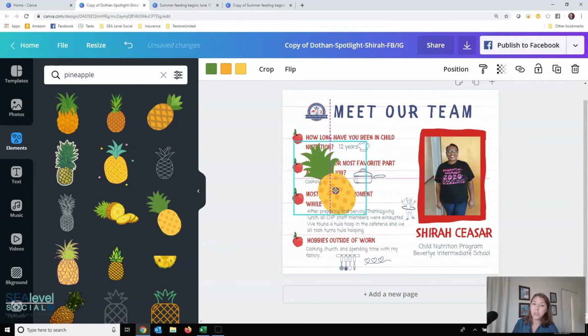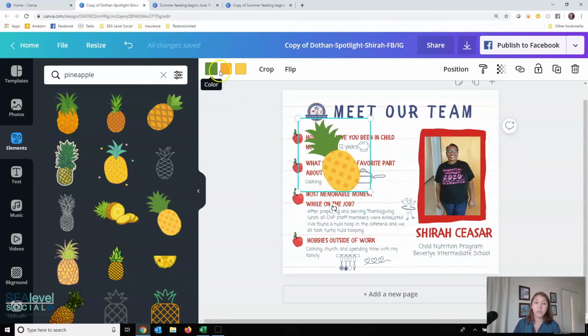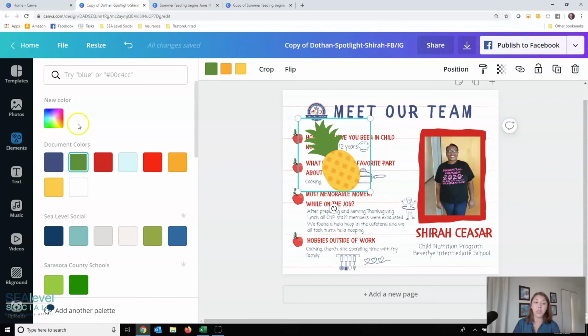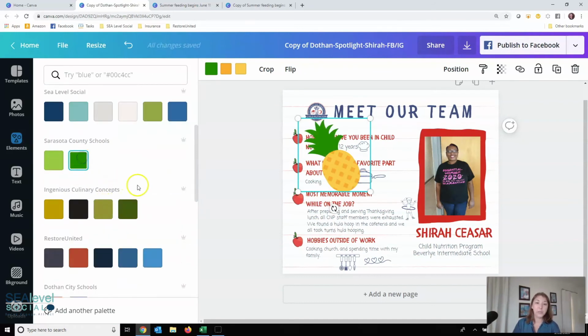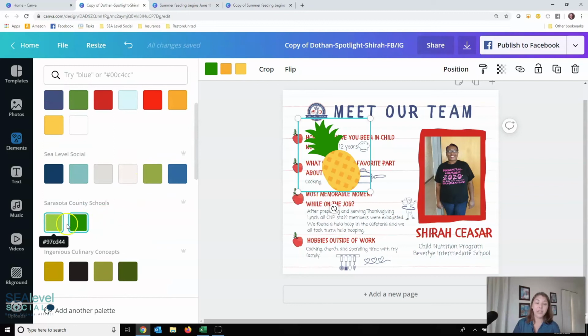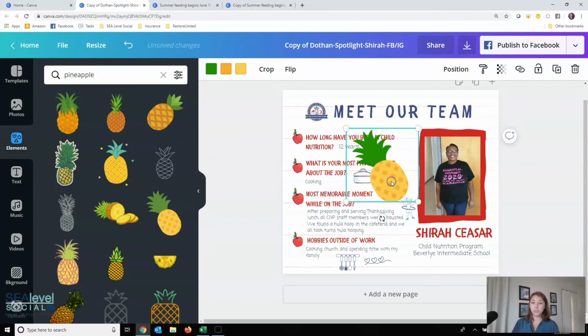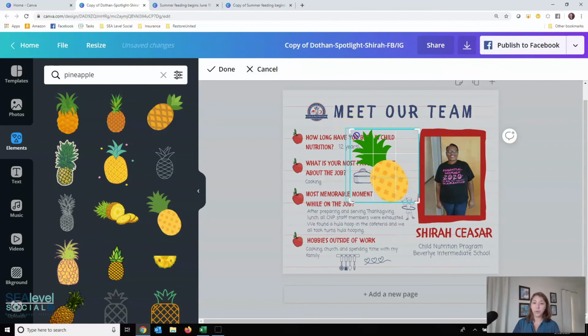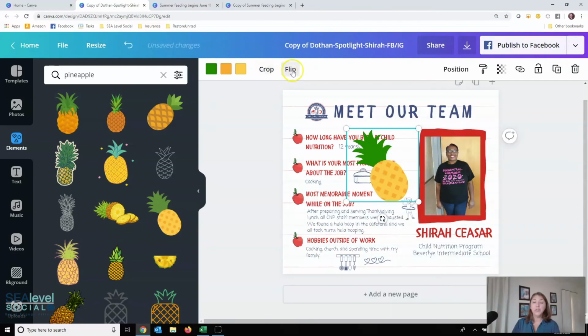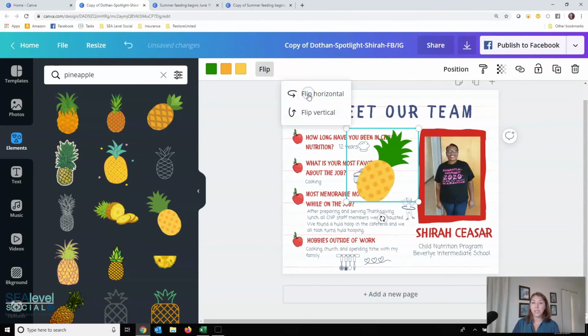If you choose this pineapple, you can change the colors up here. Let's say I was doing Sarasota County, they have this orange and these two green colors, so I would want it to be the green from the Sarasota County logo. You can crop these if you want to, not that you would want to crop that beautiful pineapple. You can flip it horizontally or vertically.